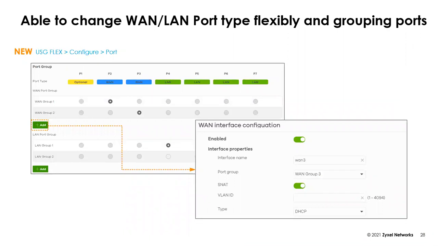So we have the ability now in the USG Flex to group your different ports and choose individually which port is WAN and which port is LAN. Now the NSGs do have the ability to group ports together, but that's predefined. You don't have the flexibility to do it. With the USG Flex, you can create up to 20 different WAN and 20 different LAN port groupings. With the NSGs, what is a WAN and what is a LAN is fixed. On the USG Flex, it's a lot more flexible as to what each port is being used as.